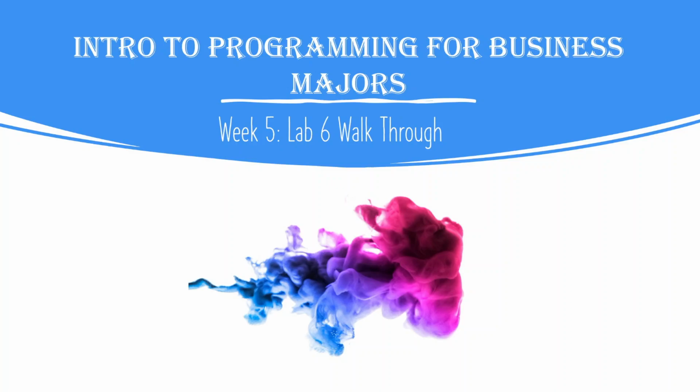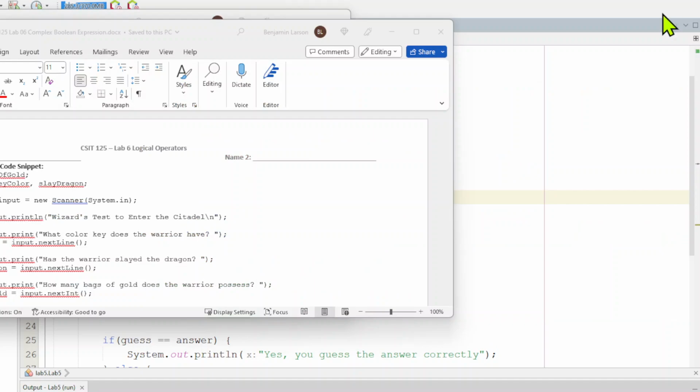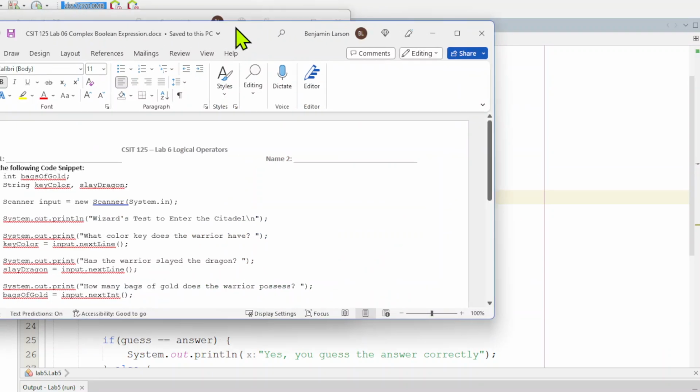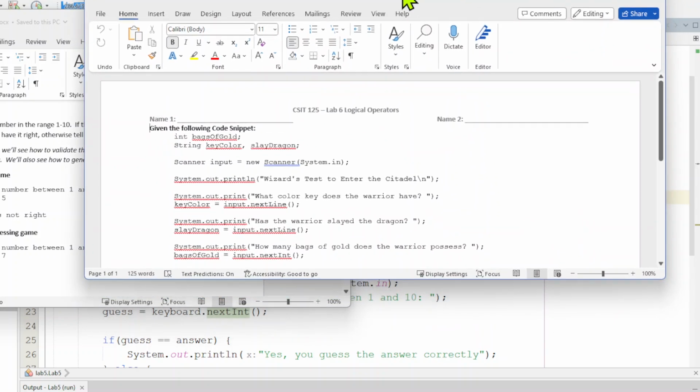Now, Lab 6 is a little different. You don't actually do any programming in it. It's almost more like a homework assignment than a lab. Let's take a look at it anyway. All right, so here's what it looks like. It's going to tell you, we want you to look through this set of code here.